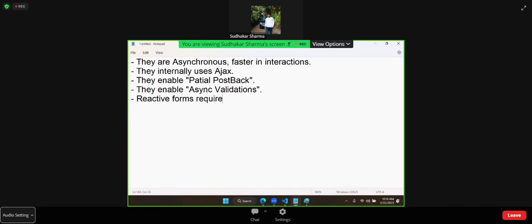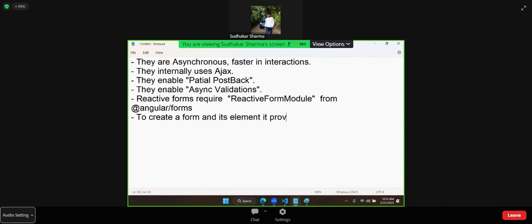For that, what we need is reactive forms. Reactive forms require the reactive forms module from Angular forms. Previously we needed the forms module; now we need the reactive forms module. You have to import it. To create a form and its elements, it provides various classes. So we have classes like form group.